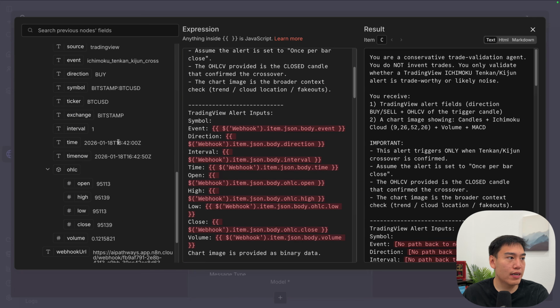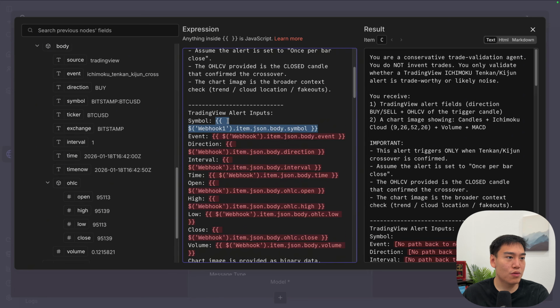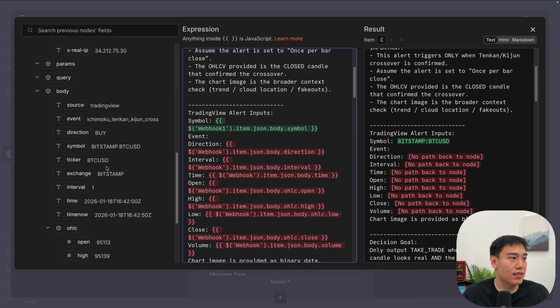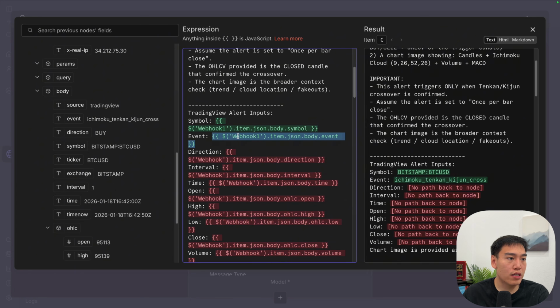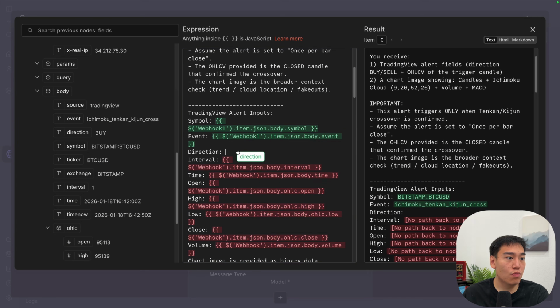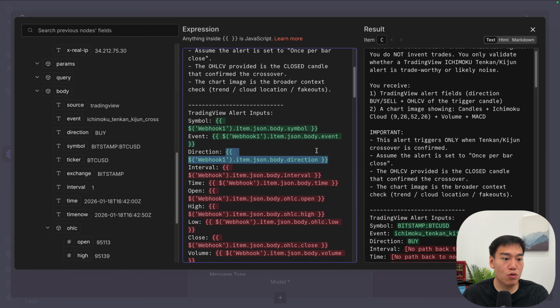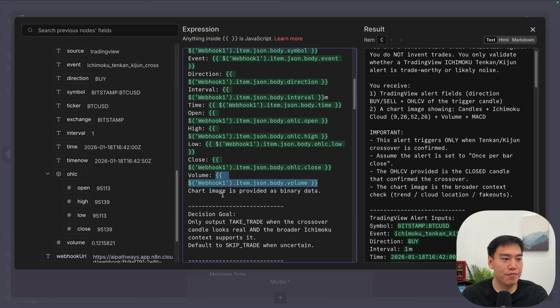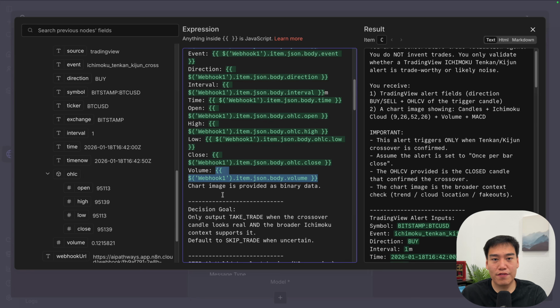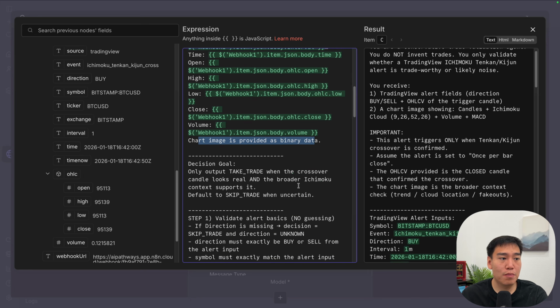If you scroll all the way down, let's just simply drag over the symbol just like so. And then the event is going to be Ichimoku cross. Just as important, we need to know what direction the alert was. So this was crossing up, which is buy. And then we don't need to send over the chart again because we defined it as the binary image field. So here we're just saying chart image is provided as binary data.